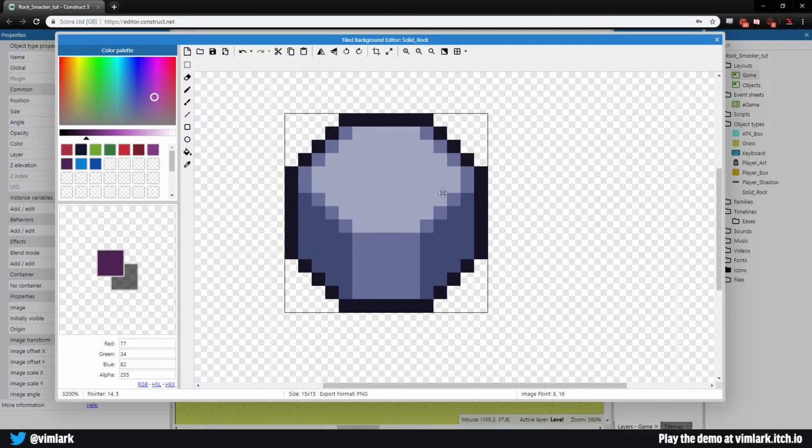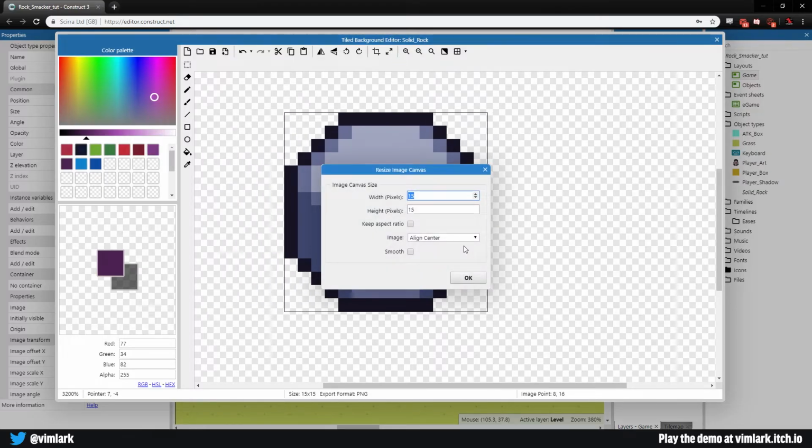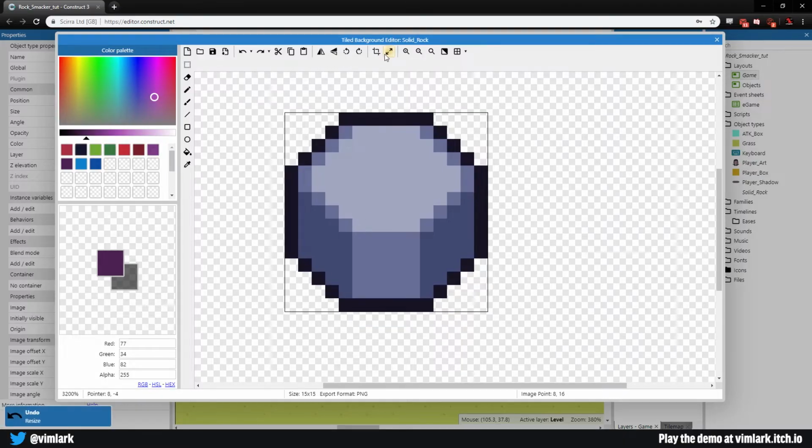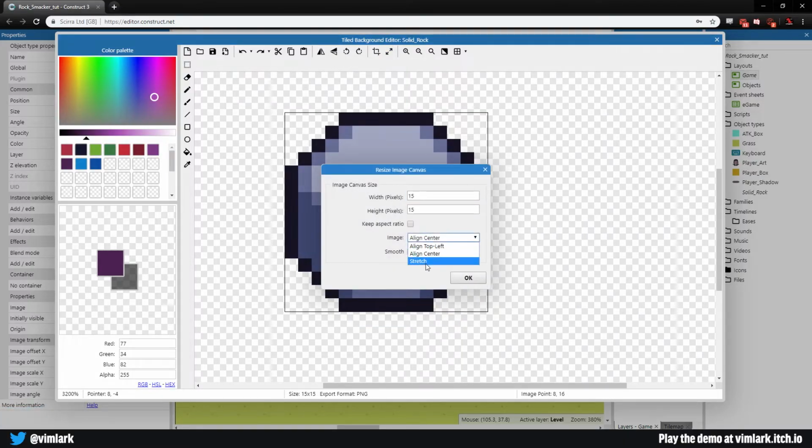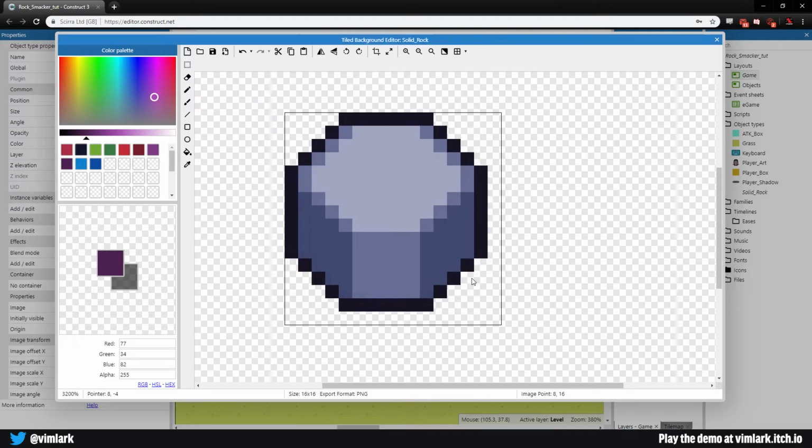Okay, now the thing about the rock is it's actually 15 by 15, which is not the right size for our grid. So we're going to go ahead and change this to 16 by 16 by resizing. This is one of the actual occasions, let me undo here, you do not want to have stretch available. So go ahead and do align top left, change this to 16 by 16. Don't need to worry about keep aspect ratio, and make sure smooth is unchecked. And now we'll click OK. And as you can see, it expanded our box around it to the right. And that's fine. We'll go ahead and stick with it like that.